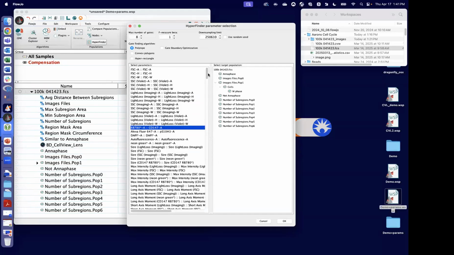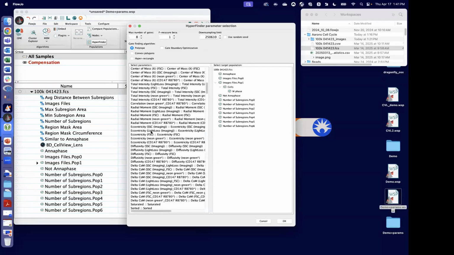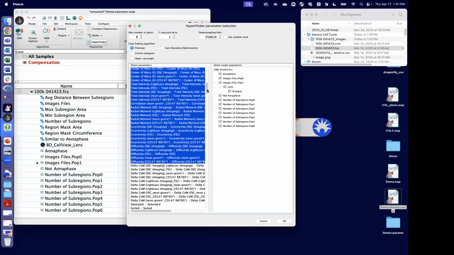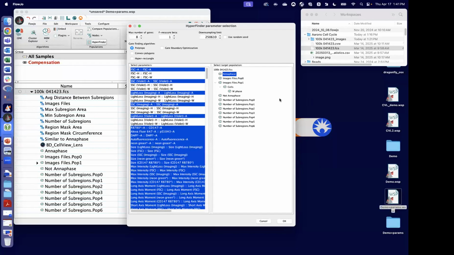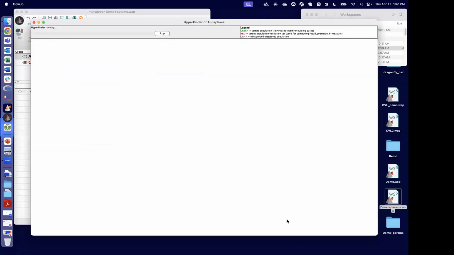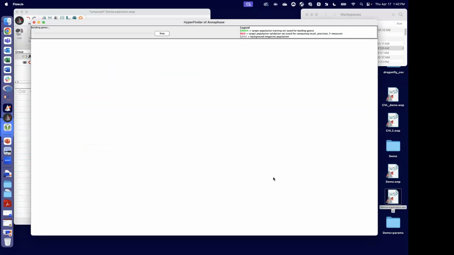Pick a whole bunch of parameters. Yeah, I will go to diffusivity and stop with the delta center of mass and then throw in a few different scatters that we could use. Keep it with 8. One's fine. Let us find anaphase. All right, and say OK. So this will pop up this window. It'll tell you in the top right corner it's moving. It will pop this window up if it finds a parameter with no variance.